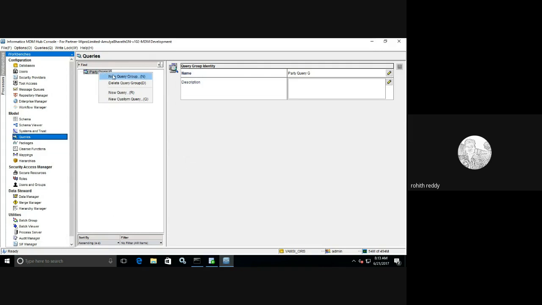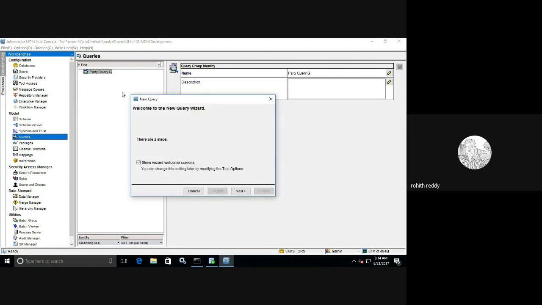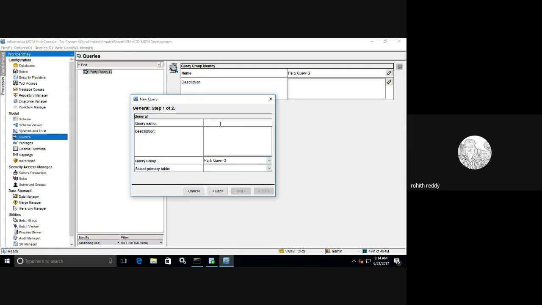Right click, new query group, new query, new custom query. As I said, two types of queries we can write: a custom query, or else we can simply use the template of queries. Next, the query name can be anything. Suppose we'll write on party, so I'll take party query.